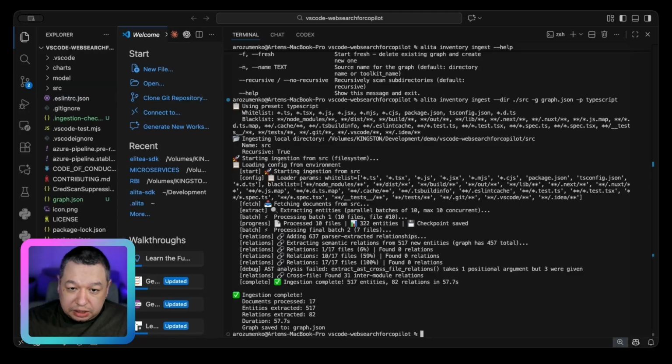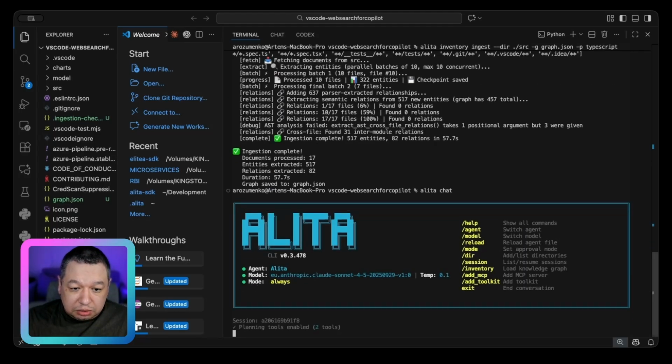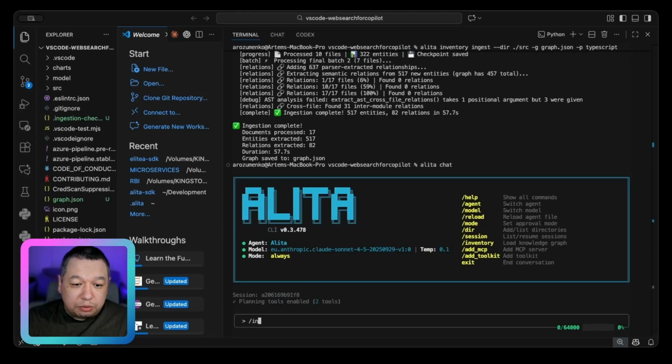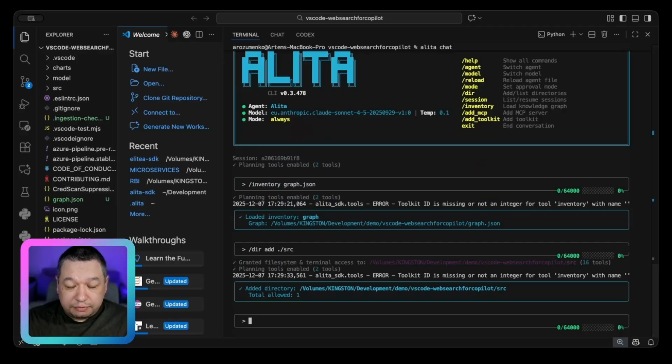The ingestion is done, and now I have a complete knowledge base and can start asking questions. To start, I'm using the CLI command called Elitea chat. Once it's loaded, I need to add access to my knowledge graph, as well as the directory with the code, which I'm doing using simple commands. Now, as my chat buddy has access to the code directory and the graph itself, I may start asking questions.